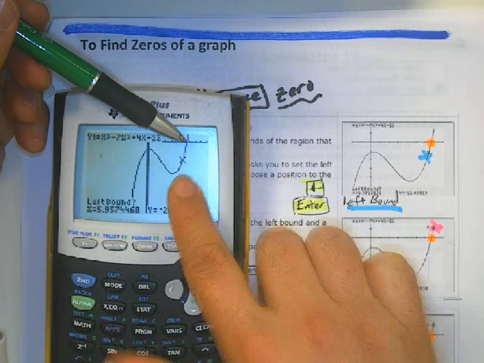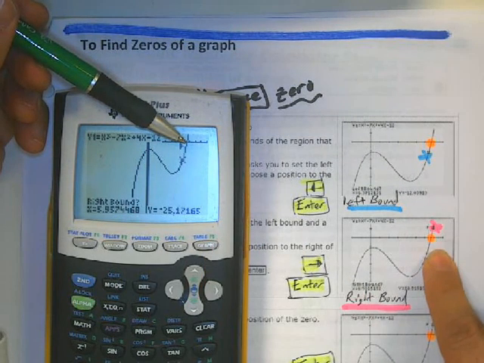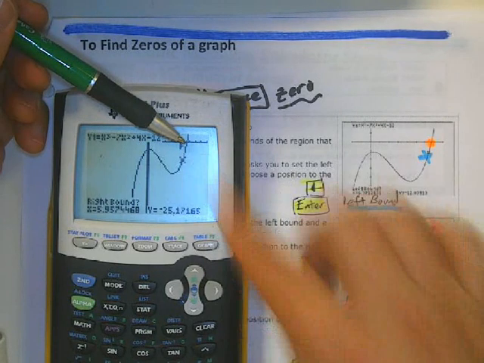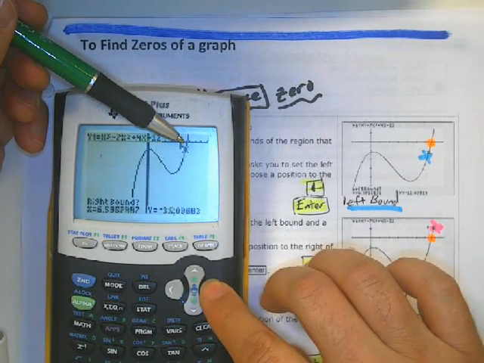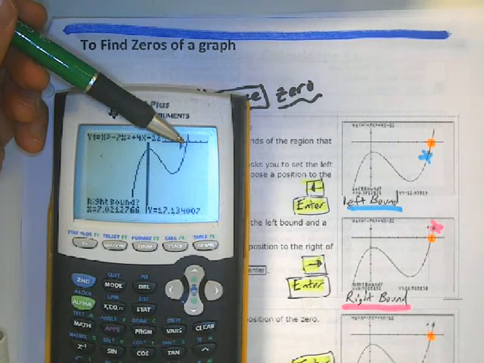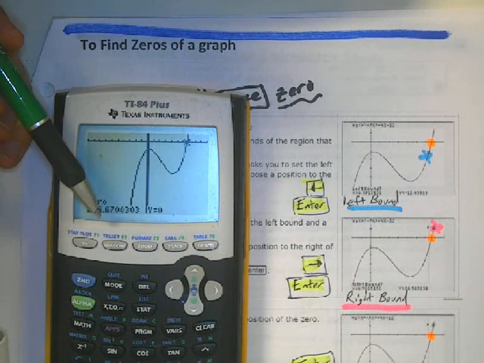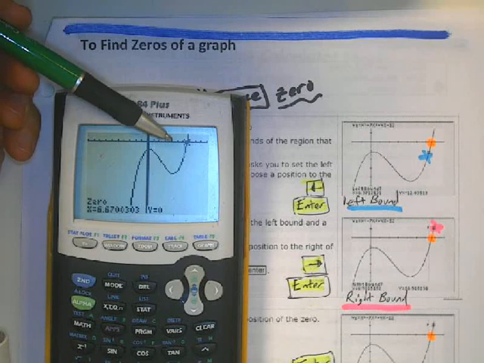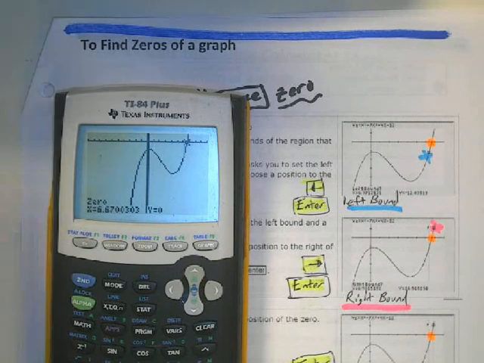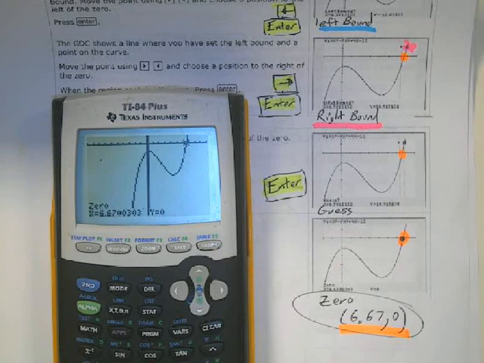Okay, I hit enter. Now it says right bound, so I need to go to the right of the orange dot, just like we have visioned here in pink. So I need to hit the right arrow. Okay, I'm to the right. I'm going to hit enter again, and it says guess. I hit enter again, and it says that my 0, this coordinate right here, is at 6.67. Okay, and that's how you find minimums, maximums, zeros.